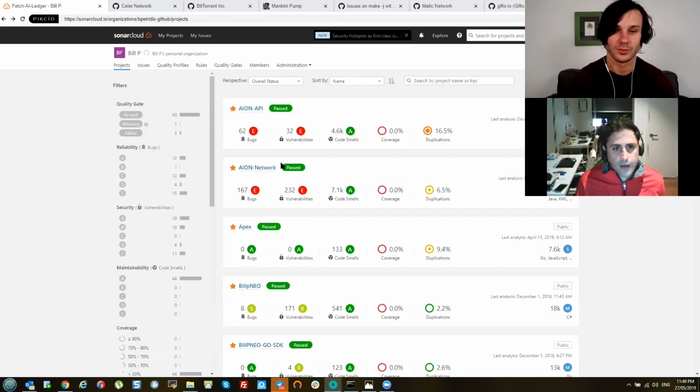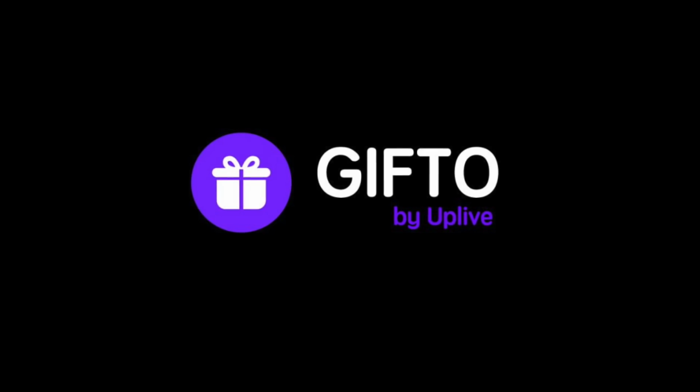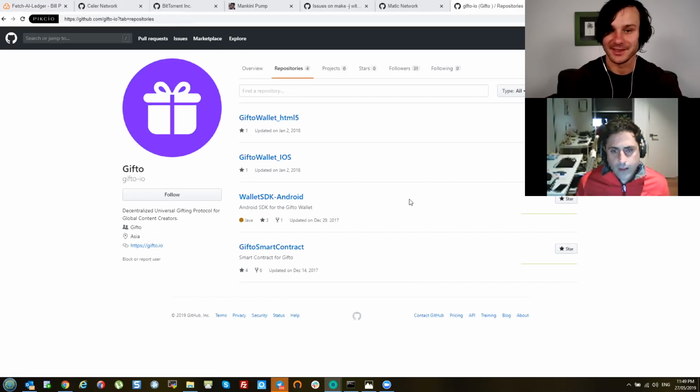Then it got a bit more interesting. I bet it did. So let's just quickly knock off the ones that there's really not much going on. I started at the start and worked my way forward. The first one that they did, the IEO, was Gifto. Yeah, this one. And I didn't even bother scanning this because what's the point?